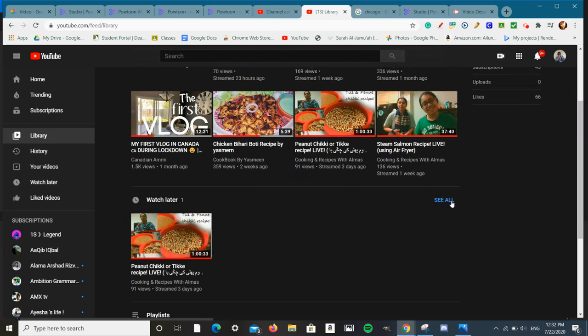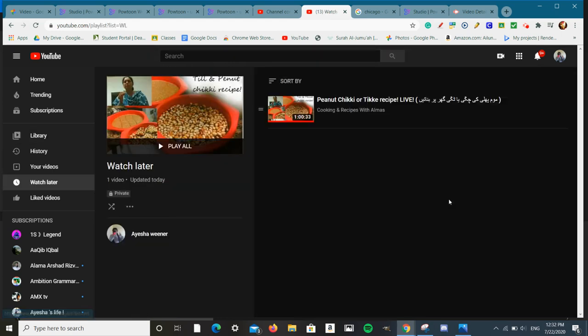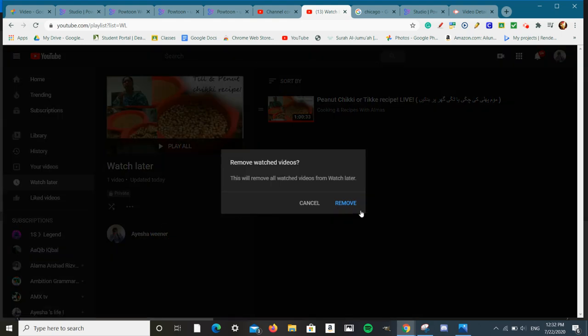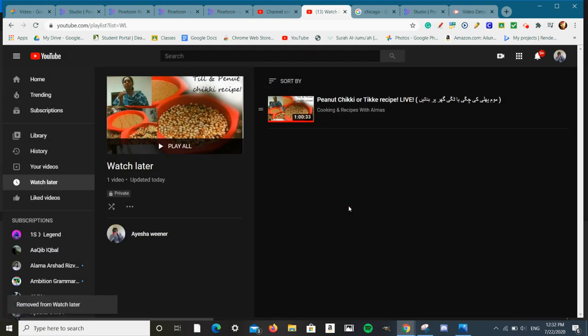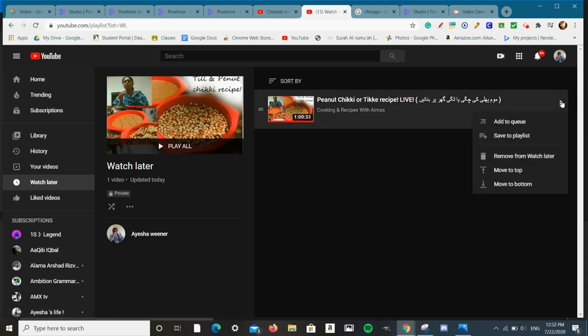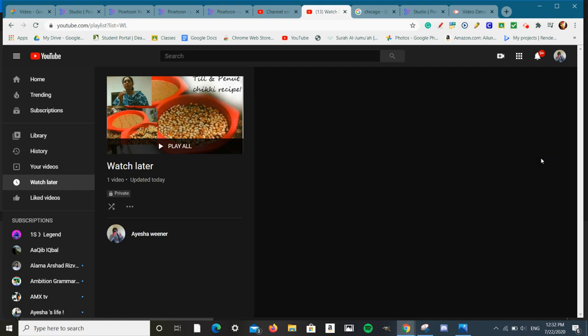And so what I can basically do is also click see all, and I can go here, and then I can click remove watch videos. So it's going to remove it, and it's going to be removed from Watch Later. Or you can just click these three dots again and remove it. So that is how to remove and add videos to Watch Later.